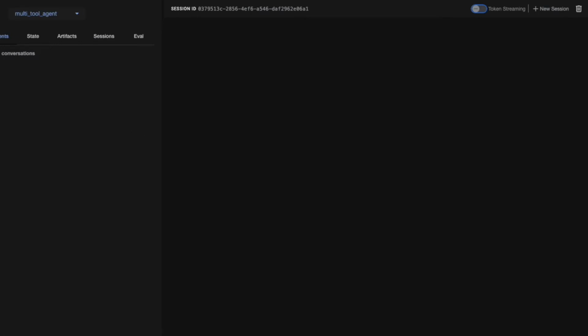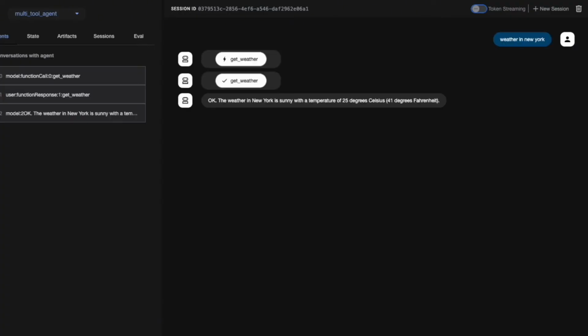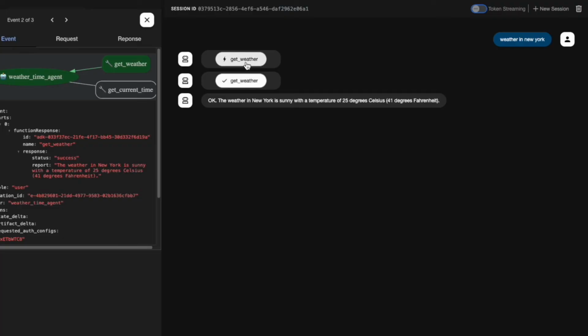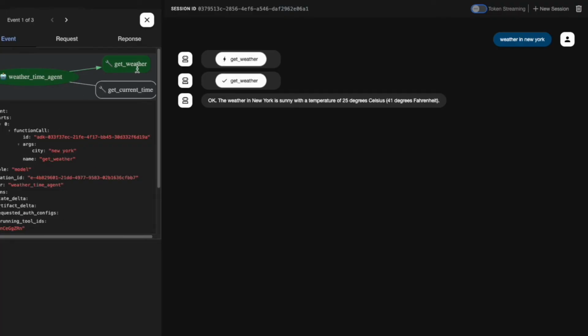Let's see what kind of questions we can type. For example, check the weather in New York. It gets the weather in New York with a temperature of 25 degrees Celsius. And it also can check the events. You can check different events and see exactly what's happening here. It basically tells us the weather time agent determines to use the get weather function tool to process this query, and you can see the city argument in the function call is New York City.